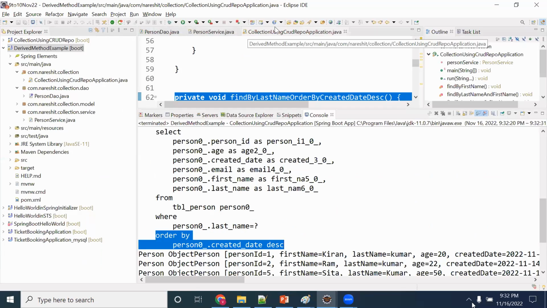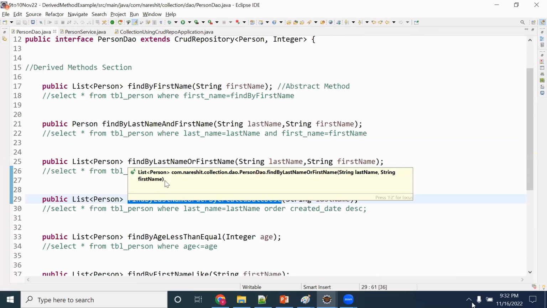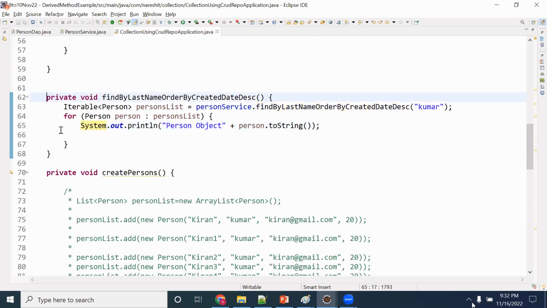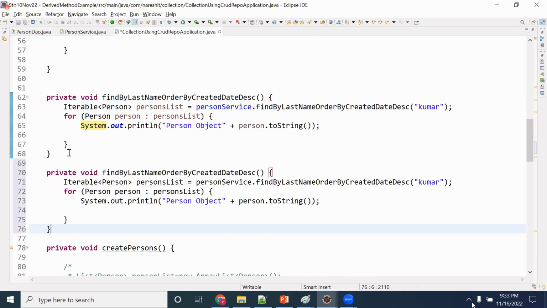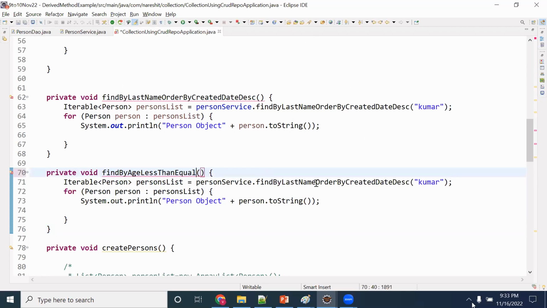Next one is where we are going to take care of less than or equal to, right? So for less than or equal to, I'm going to write the same query. I'll copy paste find by age less than, find by age less than, I'll write 35. Whose age is less than 35? That list will come.